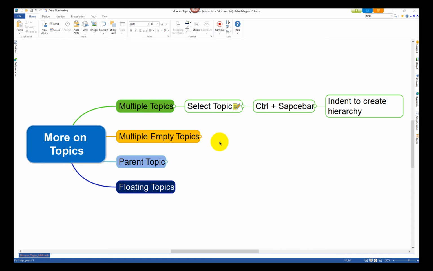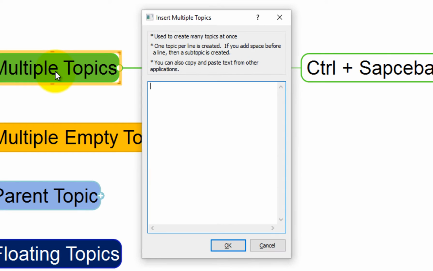To insert multiple topics at once, select a topic, press Ctrl and Spacebar. Type in topics and use indent to form topic levels. Indent once for second level and twice for third level and so on.